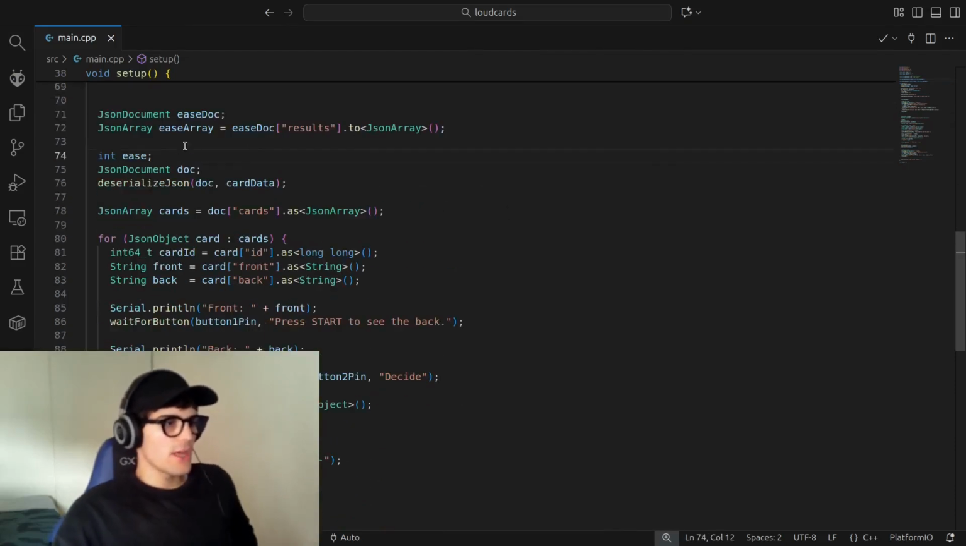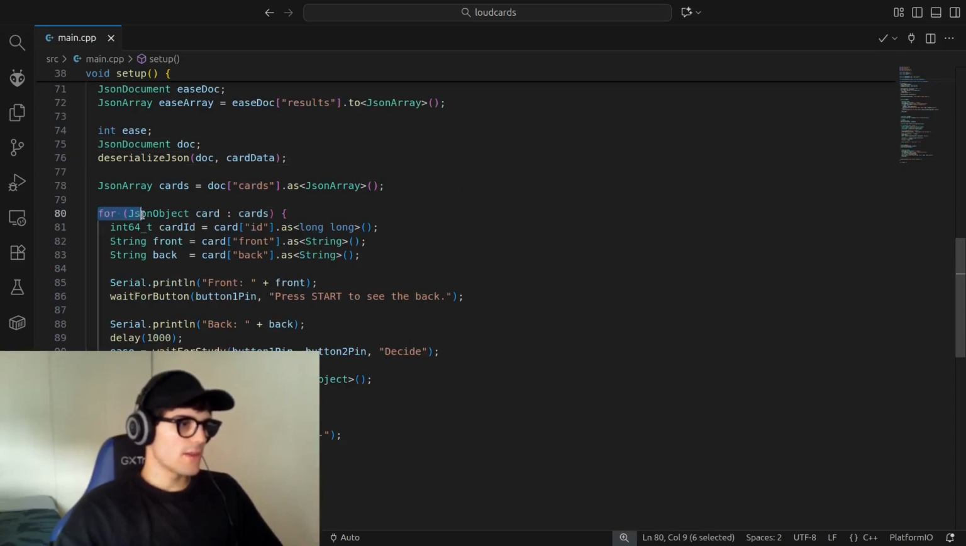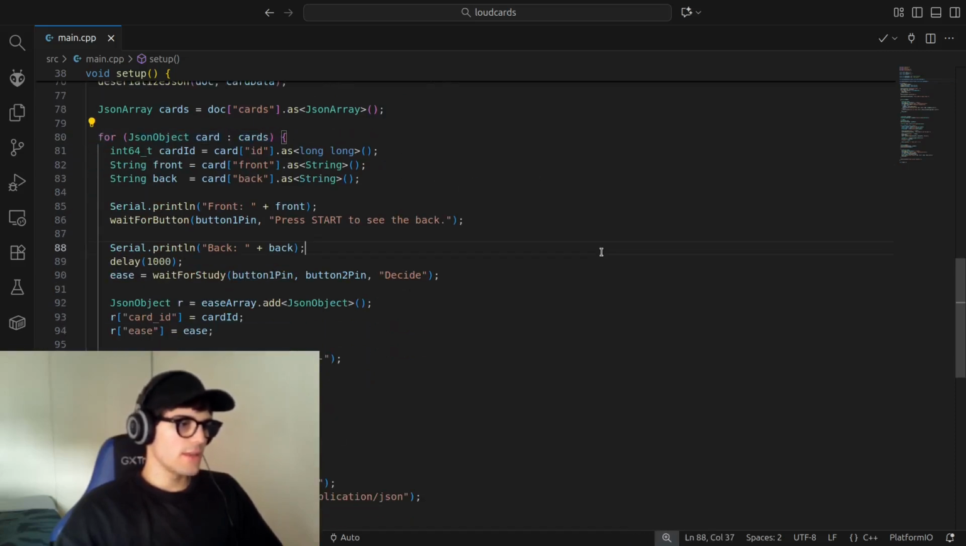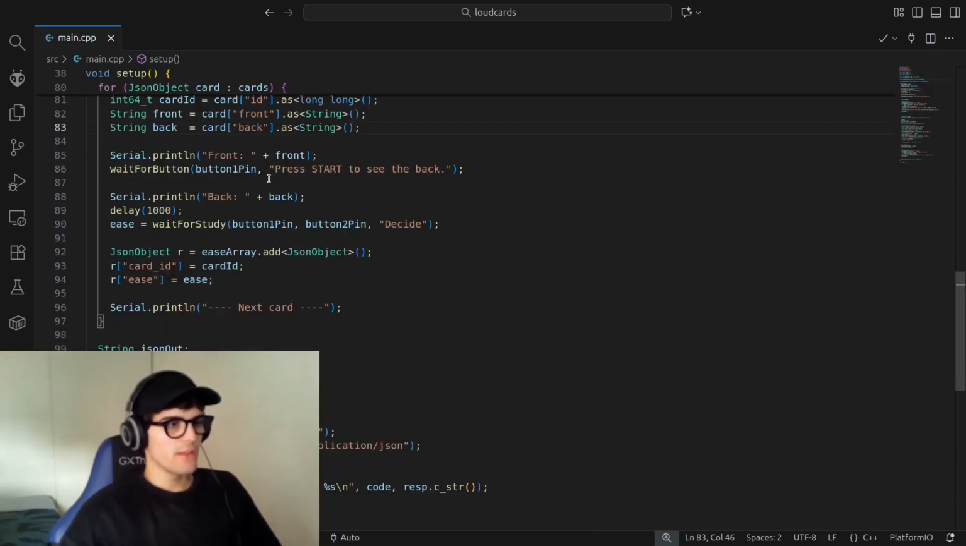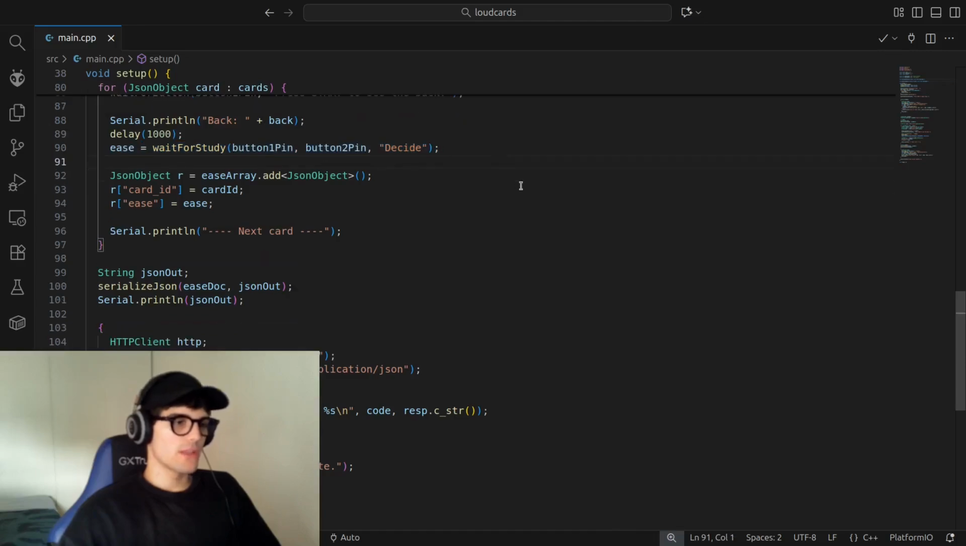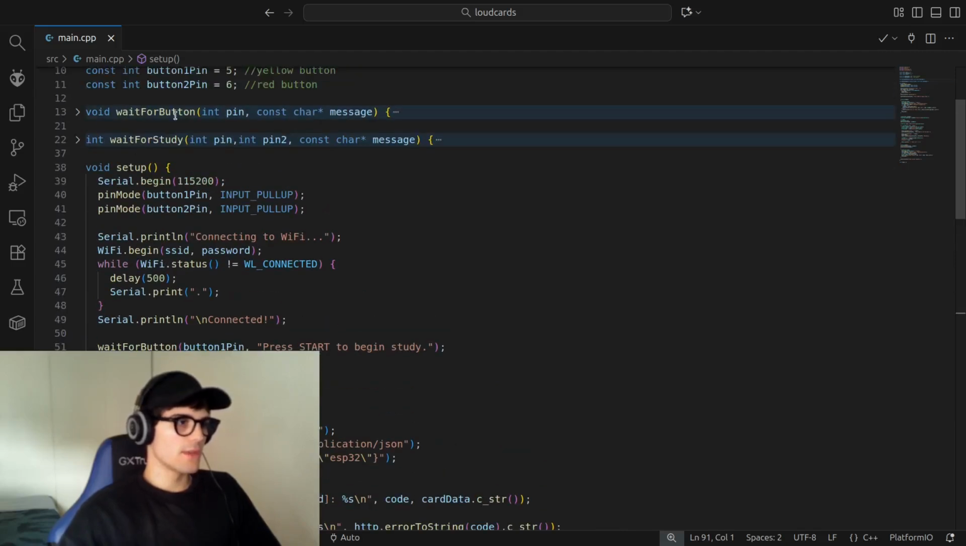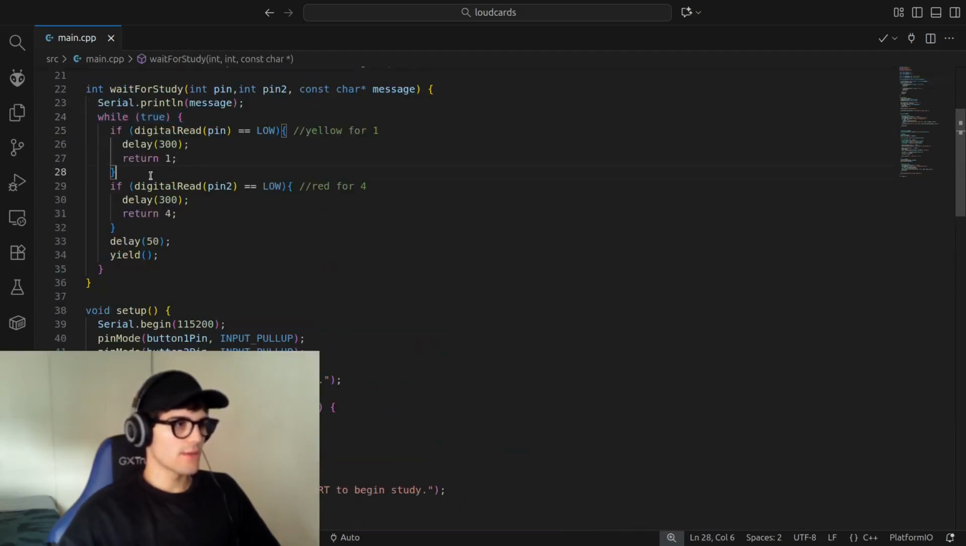Then it will initialize two JSON documents, both for the results and for the due cards. And basically it will start this for cycle that is the study session. It will create a variable for the back, the front and the ID, and then it will print the front. Then you have to press a button to reveal the back, and then you are going to decide if you knew or didn't know the card with the wait for study function that is similar to this function right here, but it will stop the while cycle with two buttons instead of one.